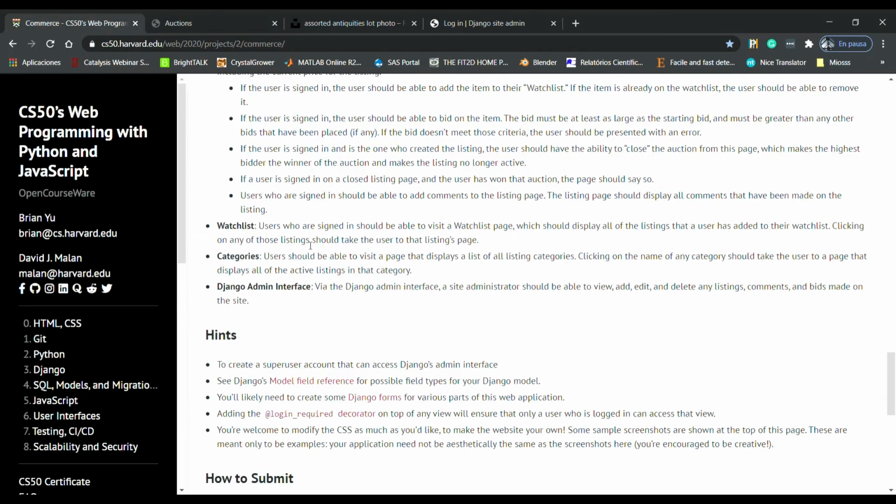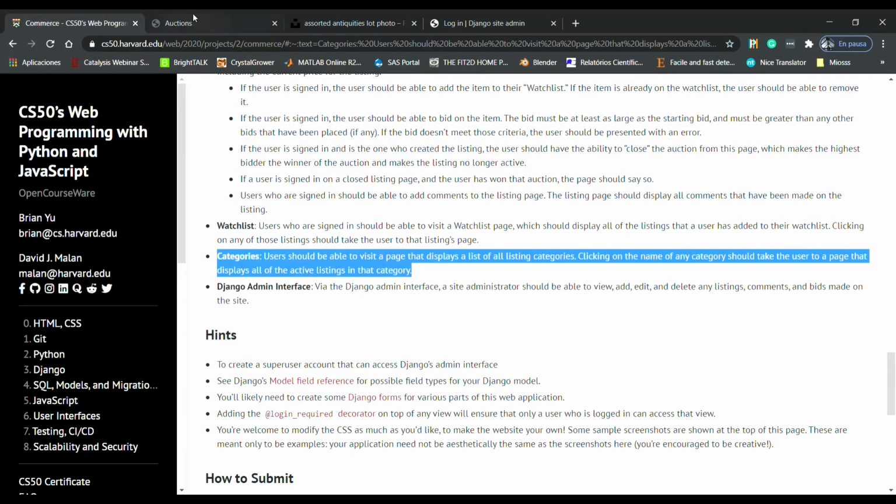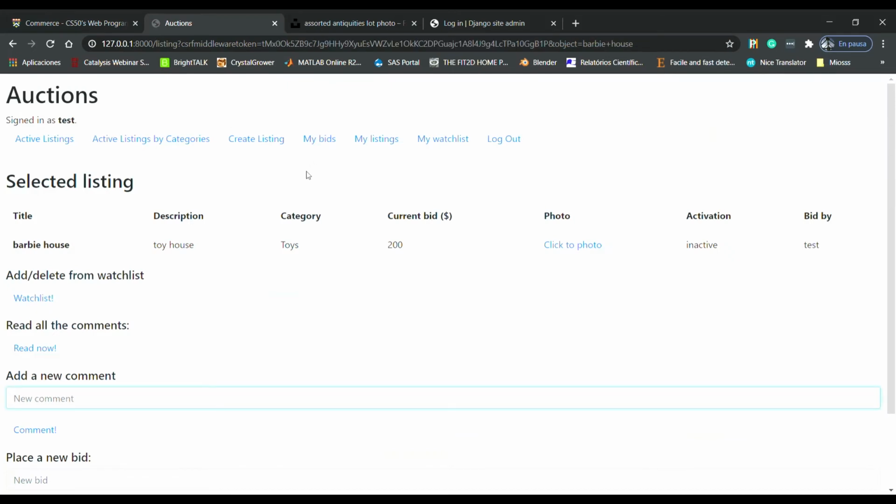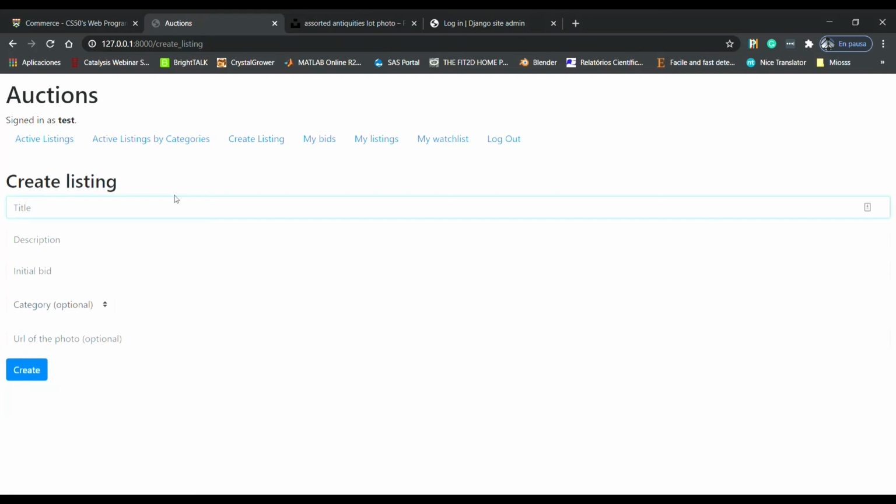Finally, this is the categories requirement. Now to see the active categories, and it's inactive, I'm going to create a new listing. For example, pen to write, 5, and the category is going to be home, and create.